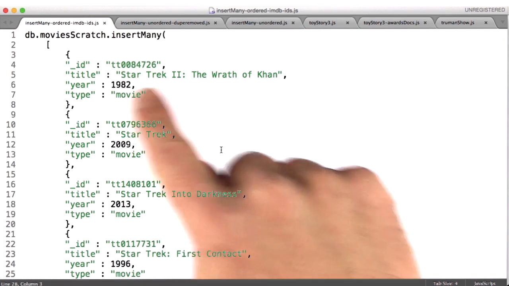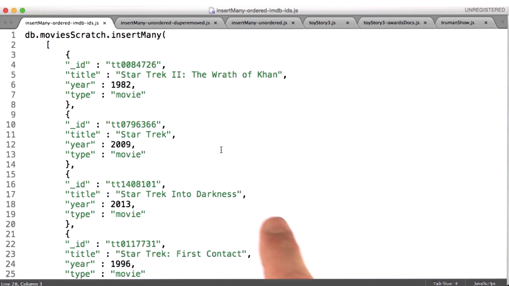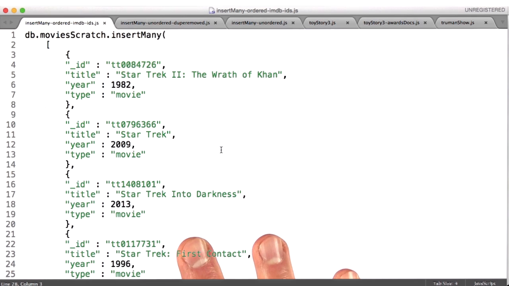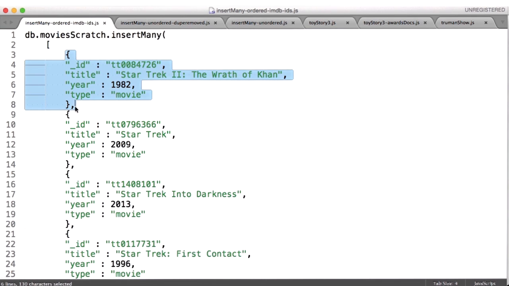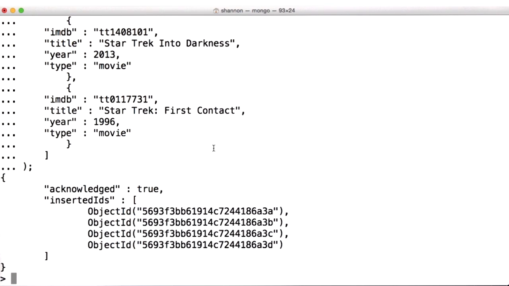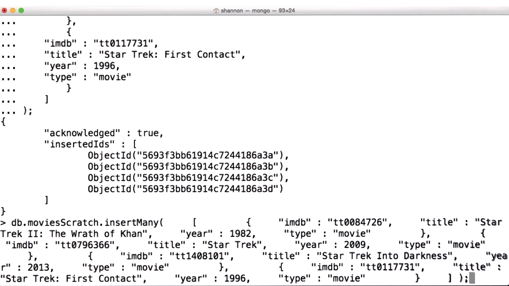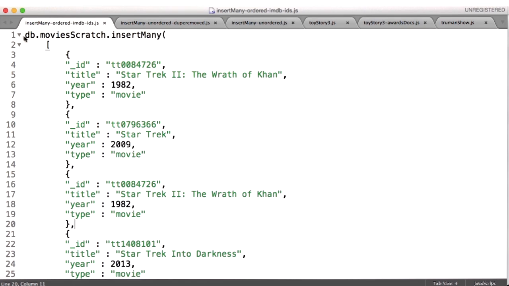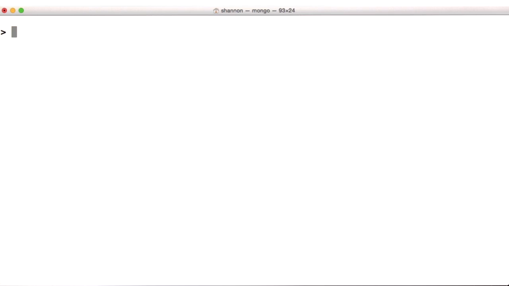In order to simulate the kind of error we might see, I'm actually going to create a duplicate entry here. Definitely the type of thing that might happen when you're doing bulk inserts. So let's take the Wrath of Khan movie, and I'm just going to duplicate it here. Now let's go back to our shell, and I am going to drop this collection, so just get rid of the data that's in there already. Now let's take our insert many command and run it again.